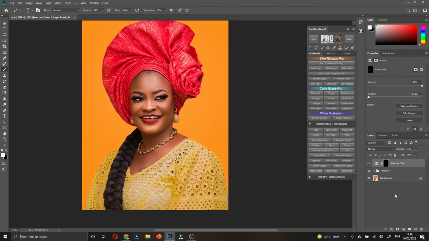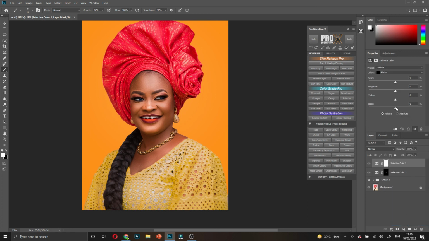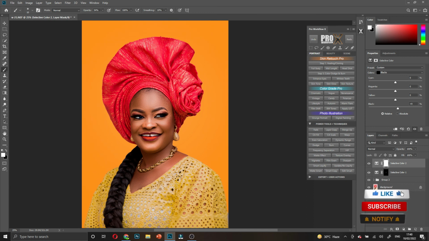So let's come again to our selective color. Now let's push the blacks a little bit. Now guys, you can see the before and the after of this. Before, after.